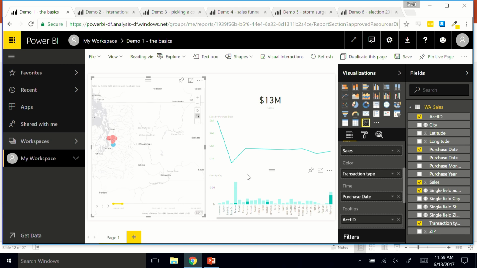You can say, I've identified an area that I'm interested in. You can make the selection of points in those areas and then see how it plays out in the other visuals that you have on the report.